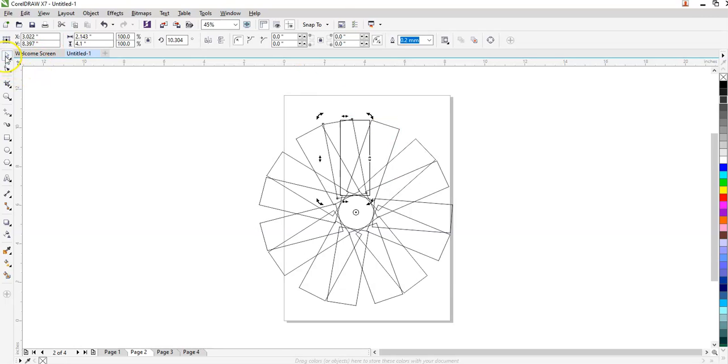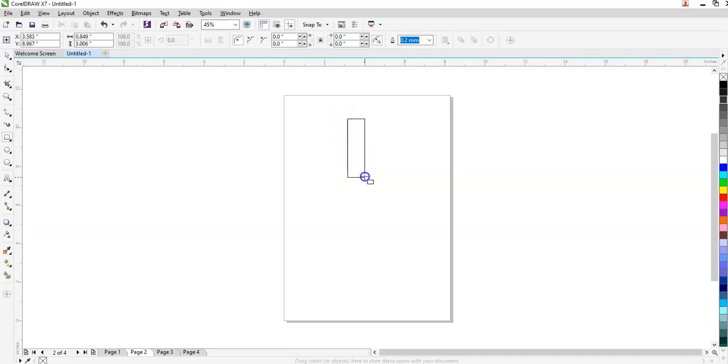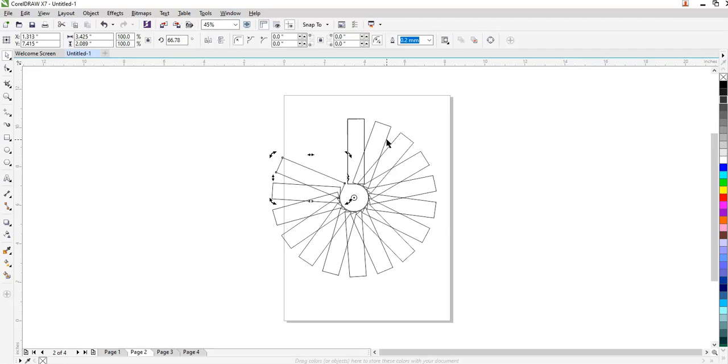I repeat once again. I select all of this and press the delete key. I take a rectangle, draw a rectangle, then I take the pick tool, click here and drag it down. Then I take my pointer over here, keep the mouse button pressed, drag it a bit, and according to the positioning I right click. Then I press Ctrl D after that. So my objects are duplicated.